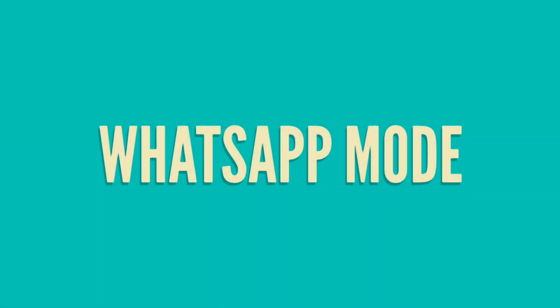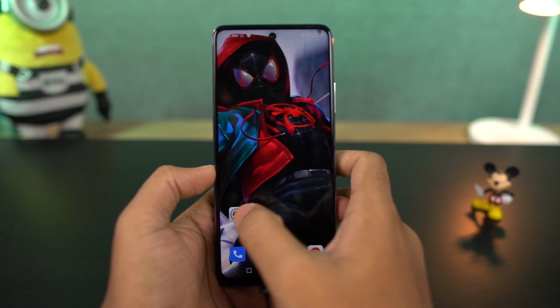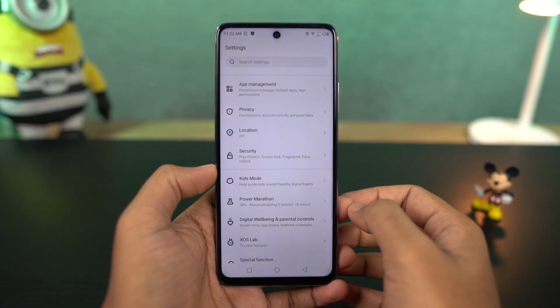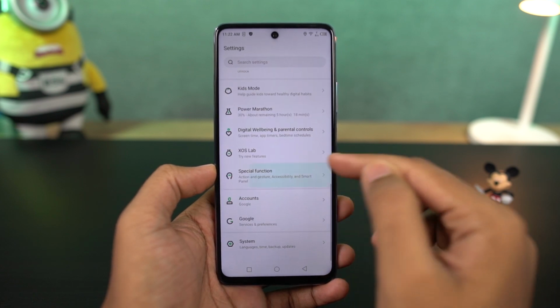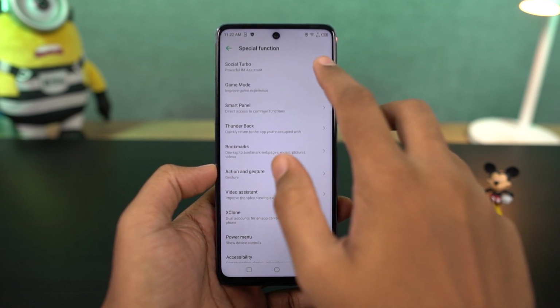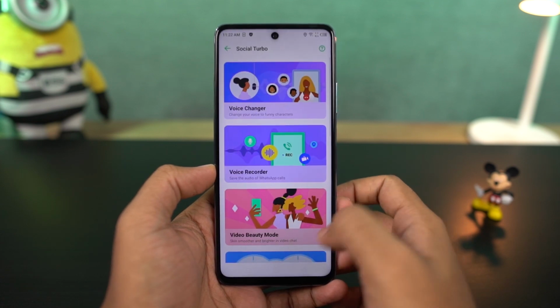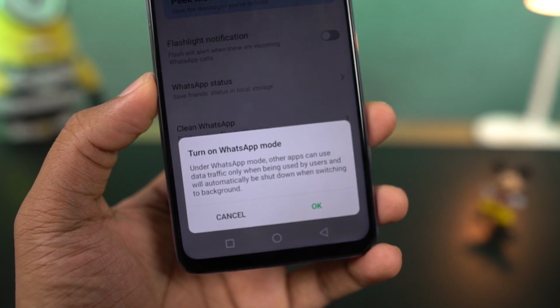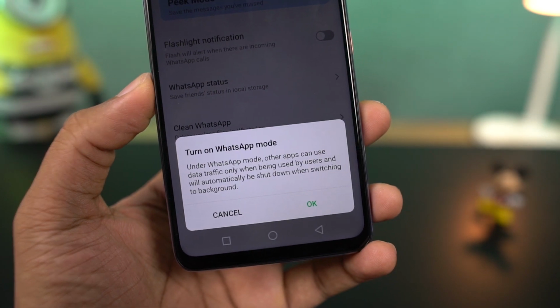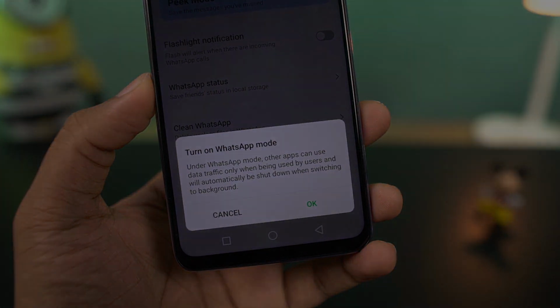Going on next, we have a dedicated WhatsApp mode on this phone, which is pretty unique for the Infinix phones. Once you enable this mode, all the applications on your phone except for WhatsApp will not have access to your mobile data. So you will just get notifications whenever you get a message on WhatsApp. You won't get any annoying notifications or pop-ups from apps like say Facebook or Instagram. Those applications won't have any access to mobile data.